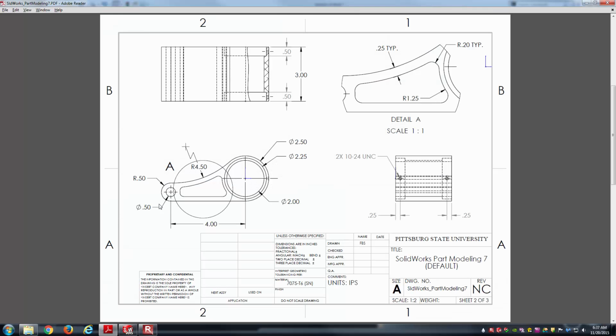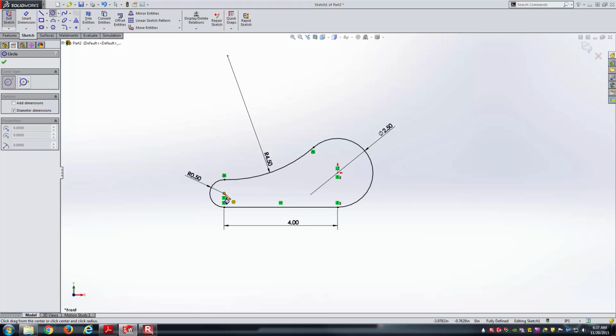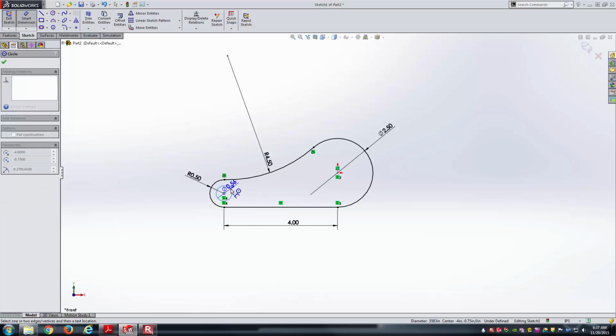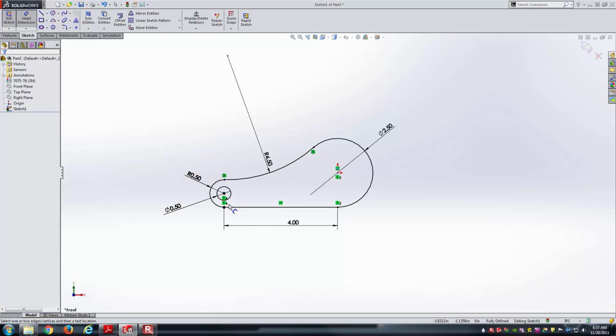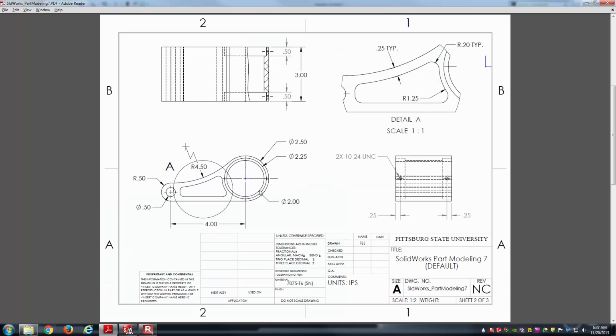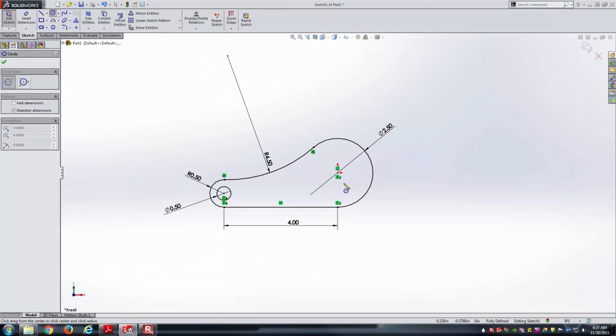We've got a diameter 0.5 hole on the left. So just making the hole concentric with the arc, producing the diameter dimension, and then a through hole of diameter 2 all the way through the part here.